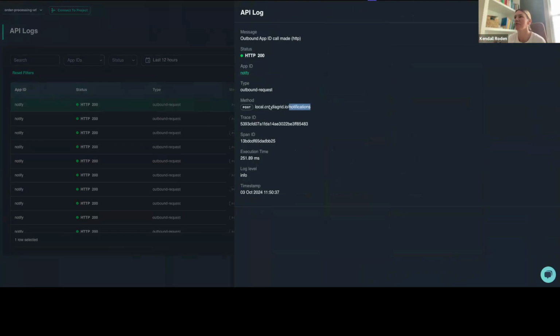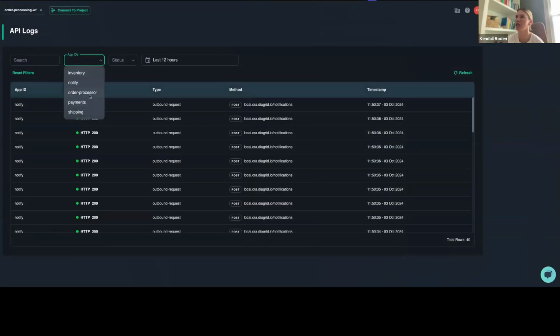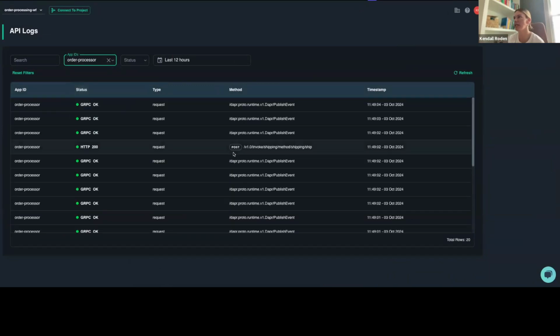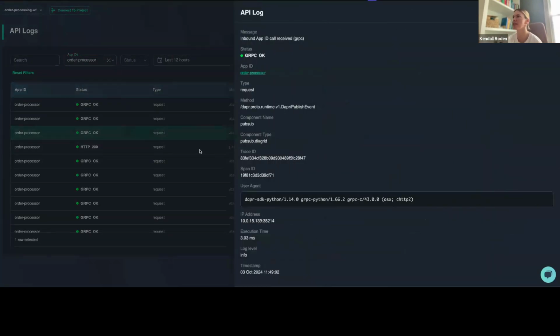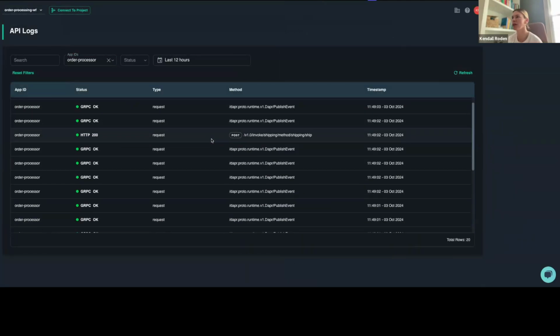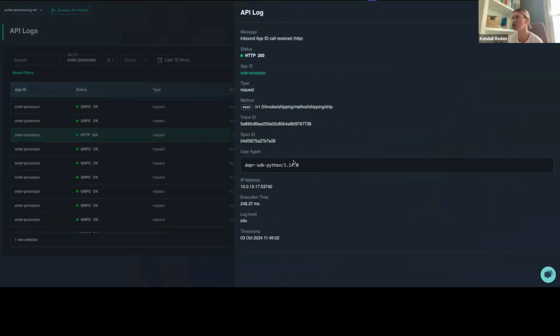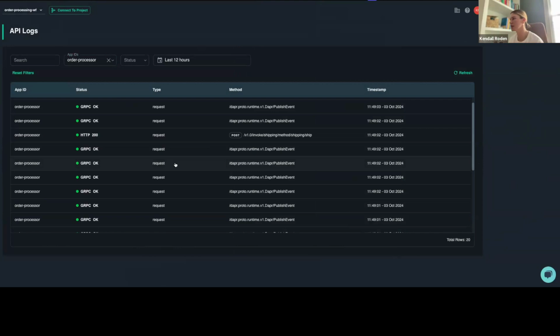We can essentially filter by app ID and get a good understanding of what each app is doing. For example, the order processor published an event on a particular component. It also made a request to the shipping service, right? All of this is filterable and easy for you to get visibility into what's happening on the API request level.